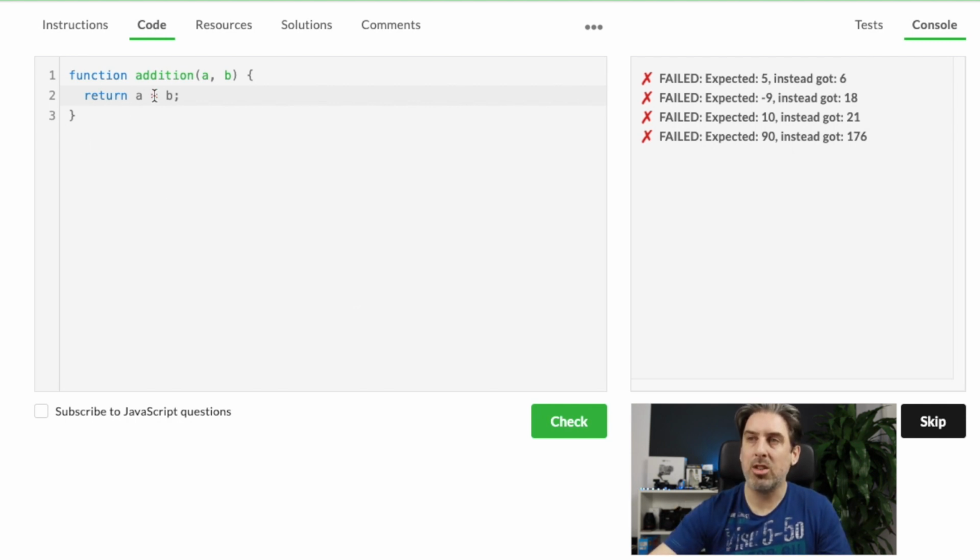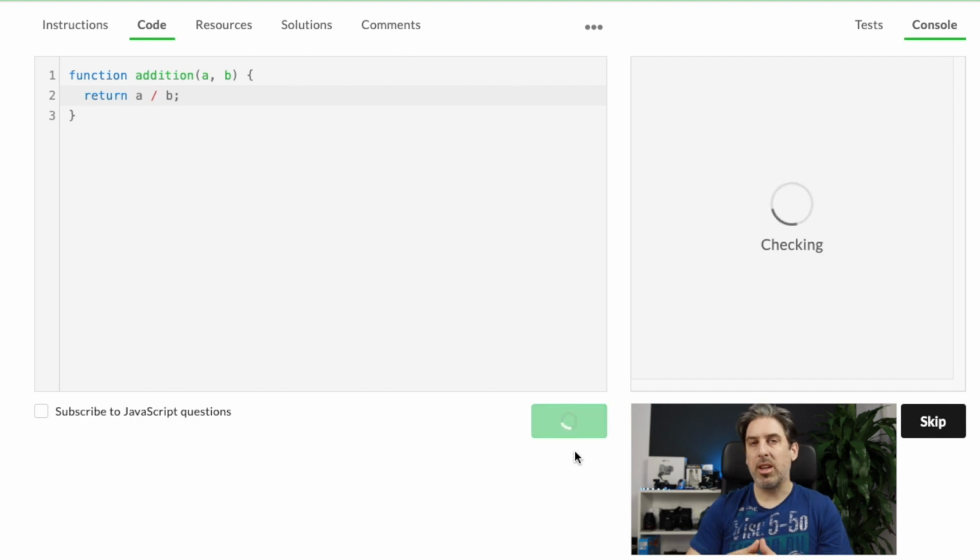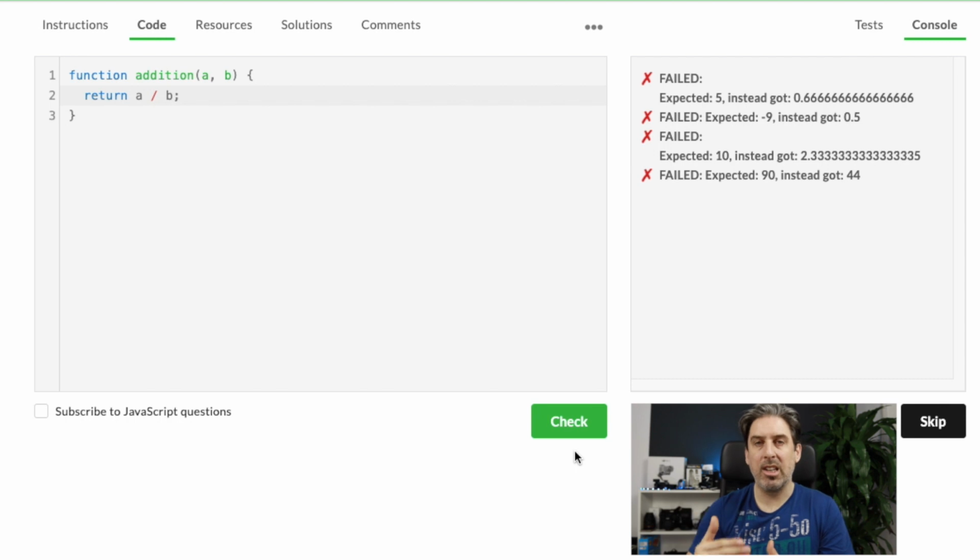Now, if we change it to division, so A divided by B, and we check this once again, we'll now get it being wrong again. So being able to know that you can make your tests fail is super important. And as you can see here, they all fail again.